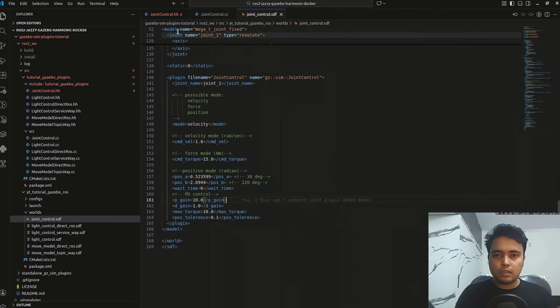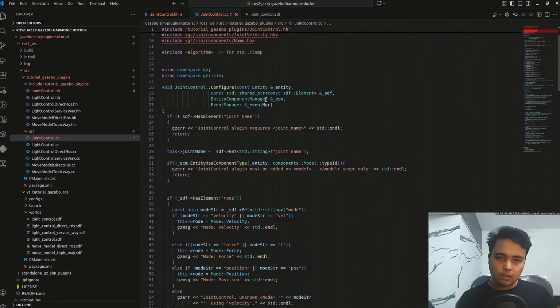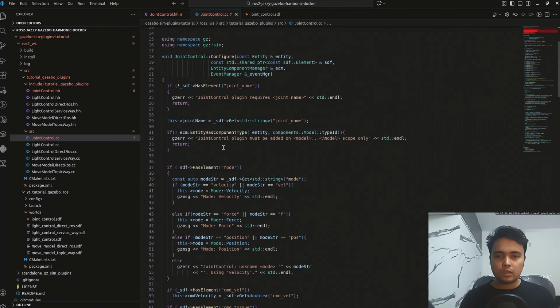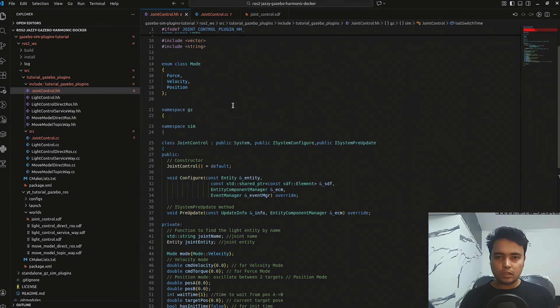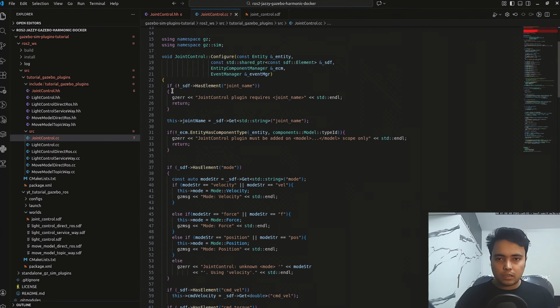Now if I go on to the code, the same parameters are defined over here: command val, position X, wait time, target position, has initial time for setting it up for the first time, P, max torque, P tolerance for position tolerance, and last switch time. All of those are there. Now this is the config. We are using two interfaces in this code: the config and pre-update, because we are reading and writing both, right? Because of that we are using this.